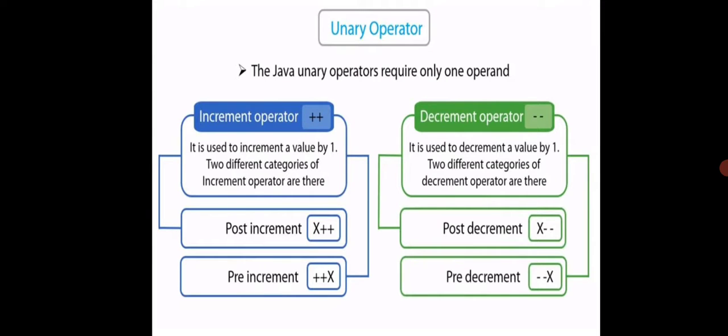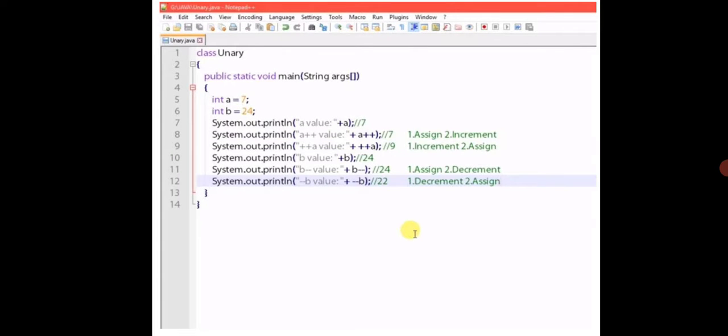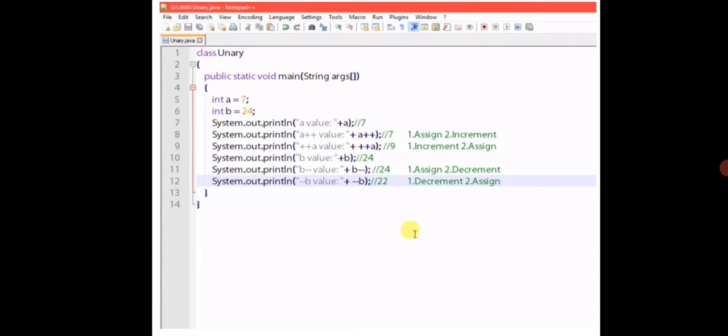Unary operator: normally in the unary operator we have plus plus and minus minus. That means post increment and pre increment, post decrement and pre decrement. This is the example for post decrement and pre decrement. Normally I have a value of 7, so I am going to print the a value. Then a plus plus, in the sense, first it will assign the value, after that it will increment the value, so it will print as 7. But actually the value will be incremented to 8, but it is not printed.